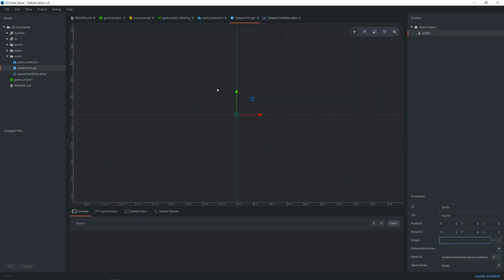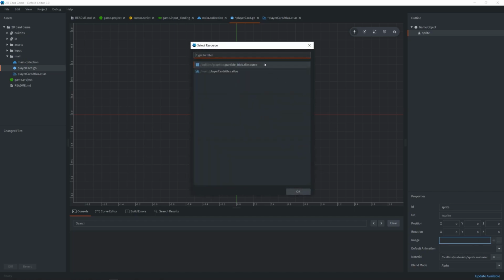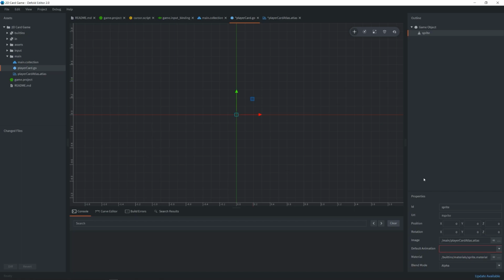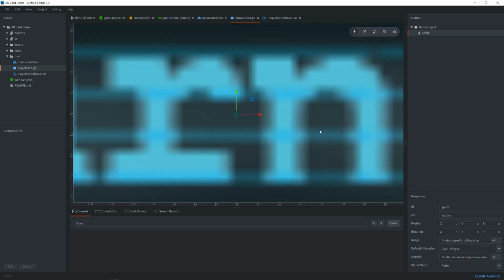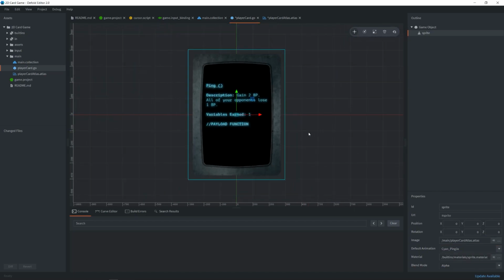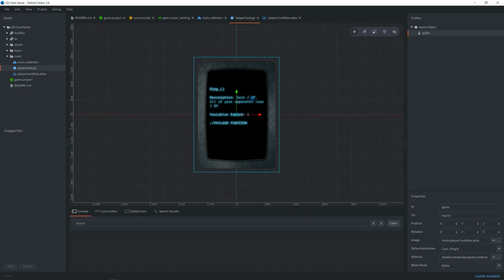And so for the playercard.go, I'm going to go down to the image section, and I'm going to choose the player card atlas as the source of the image, and the default animation, or the image that I want to use, is the cyan ping, which is the front of the card. Okay. So I don't really need to do anything else here. In terms of the sprite, we're going to be using it in a different way a little bit later on.